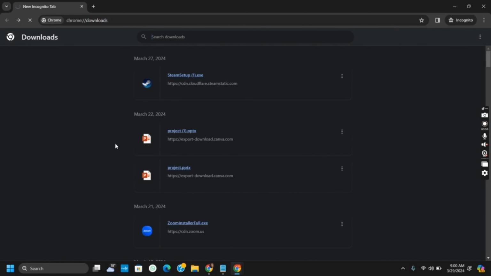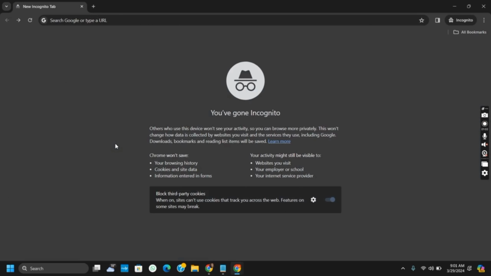Your internet service provider, employer or the websites can still track your browsing activity. While Chrome does not save this information locally, it does not prevent external parties from doing so.